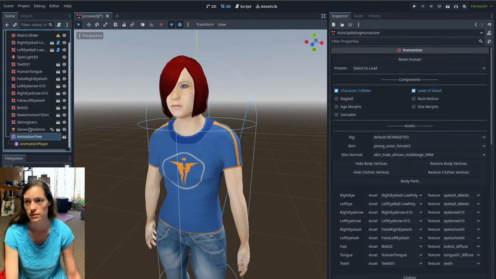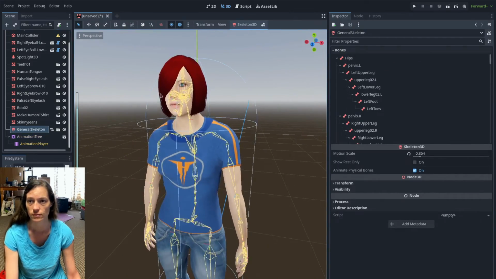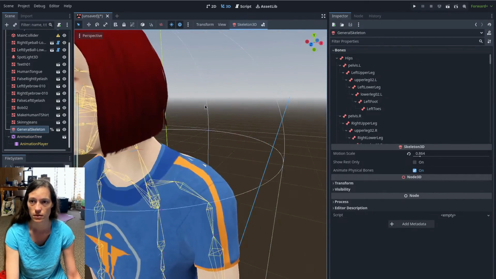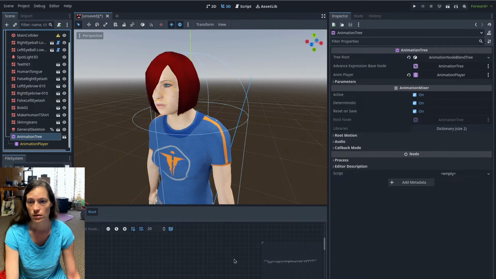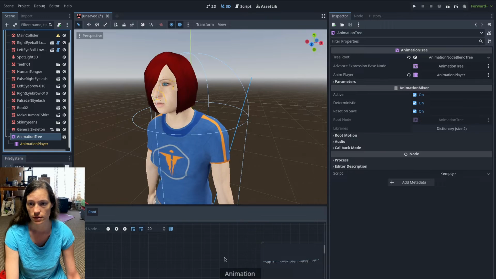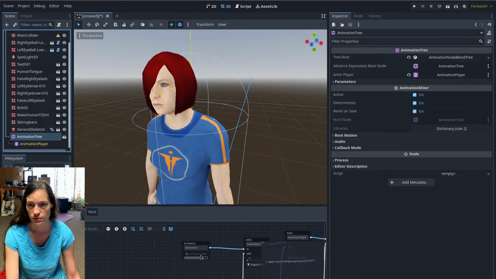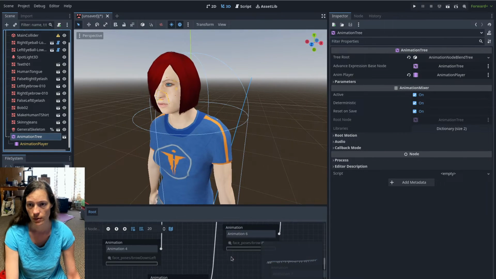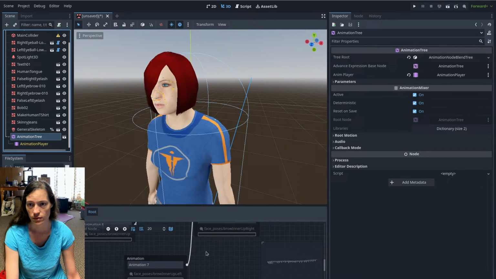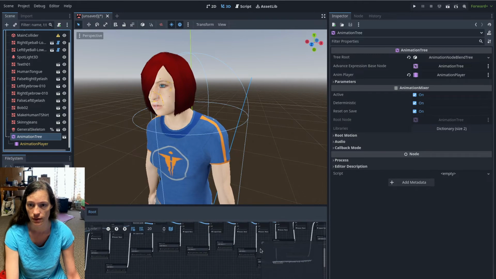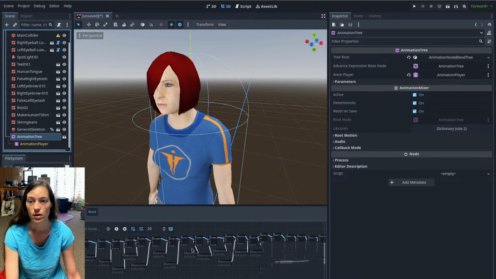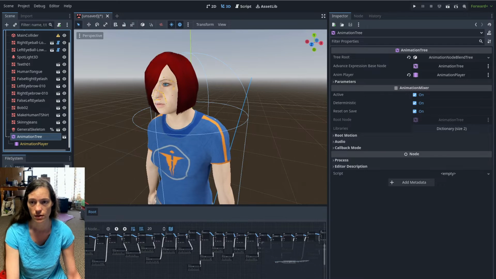So now you can see that it has all of the corresponding face bones. And in the animation tree, we have all of the different face pose animations, so the brows and the mouth and eyes and all of that. I think there's like 57 of them, but these correspond to the output of your facial mocap application on the phone.